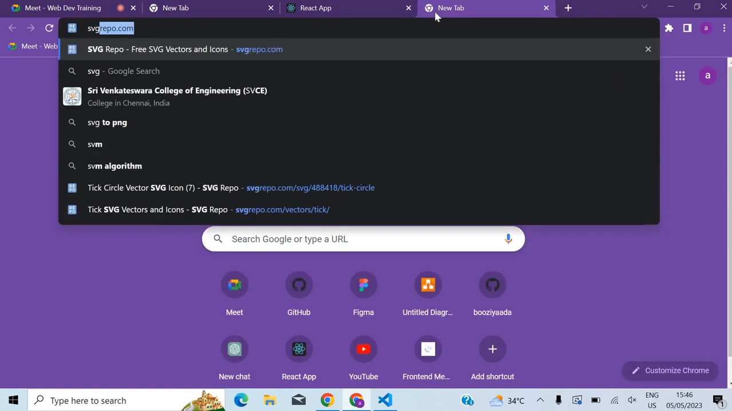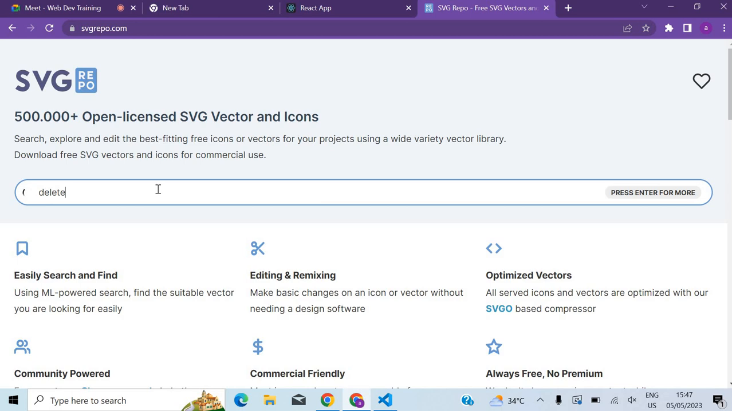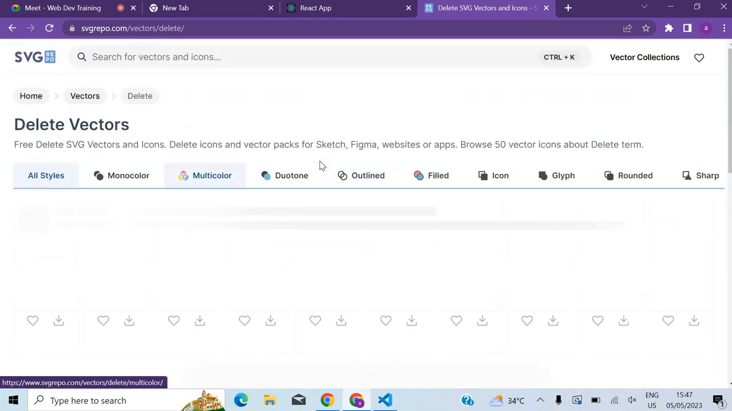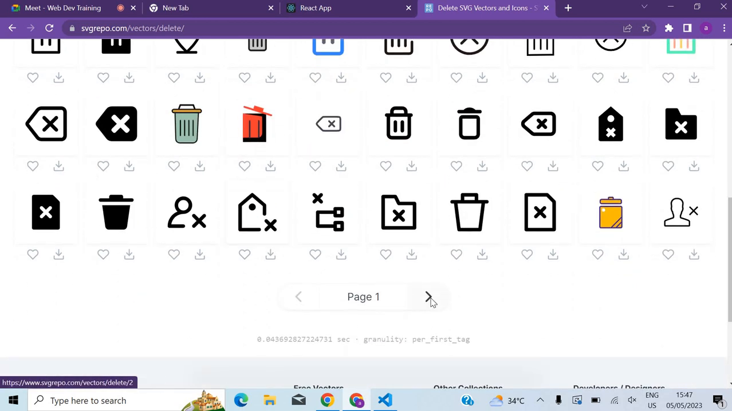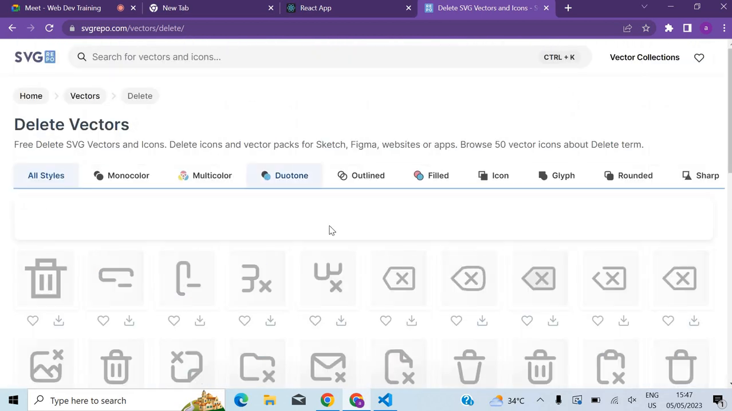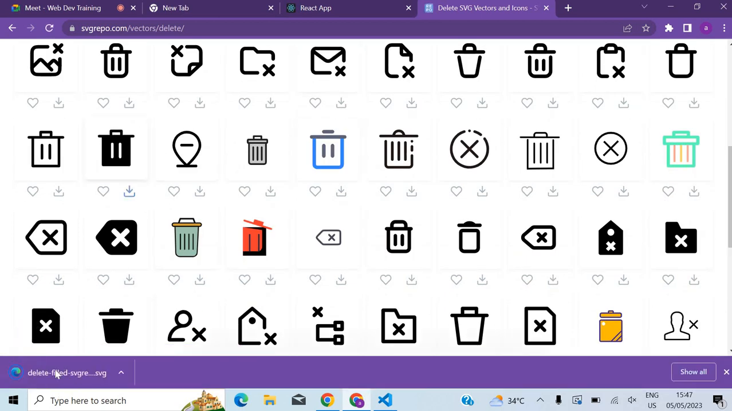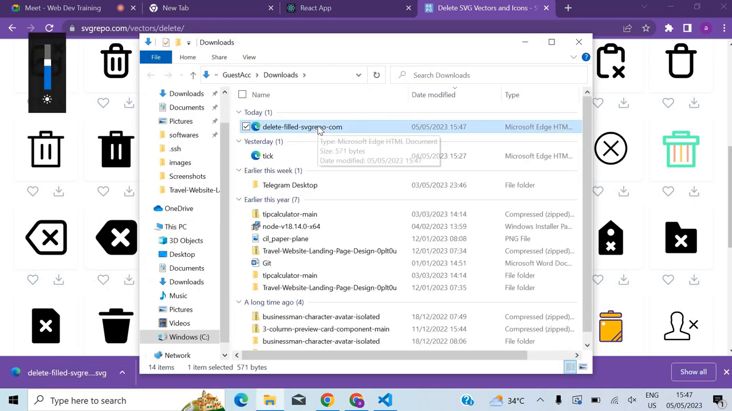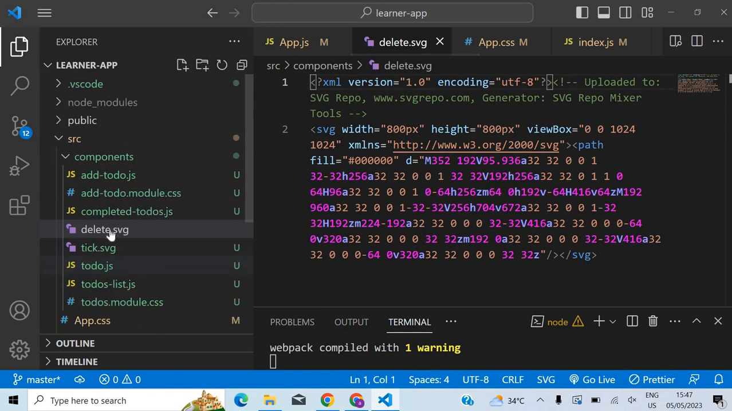SVG. Let me take this one, or okay, let's go with this one. Okay, download that. Okay, let me bring it here. So I have a delete icon.